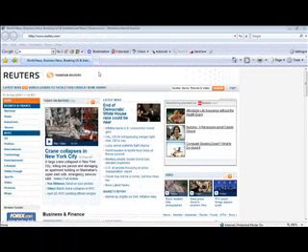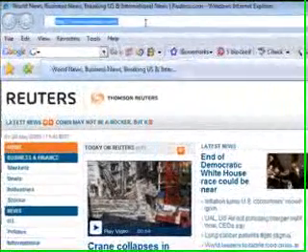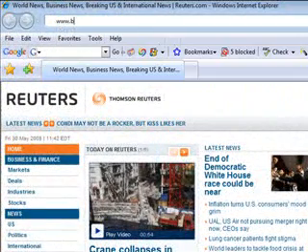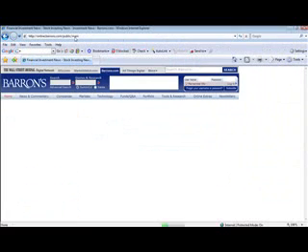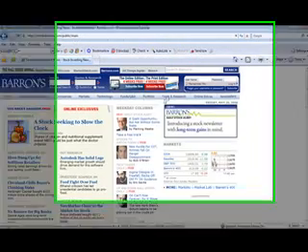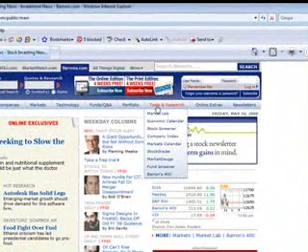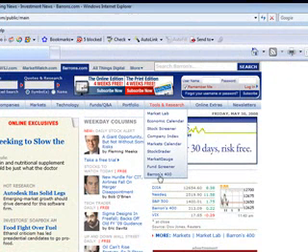To get started, just open up an internet browser, and in the address type www.barrons.com. This will open up the Barrons website, and the area that we're looking for is Tools and Research. And the item at the bottom of this is the Barrons 400.